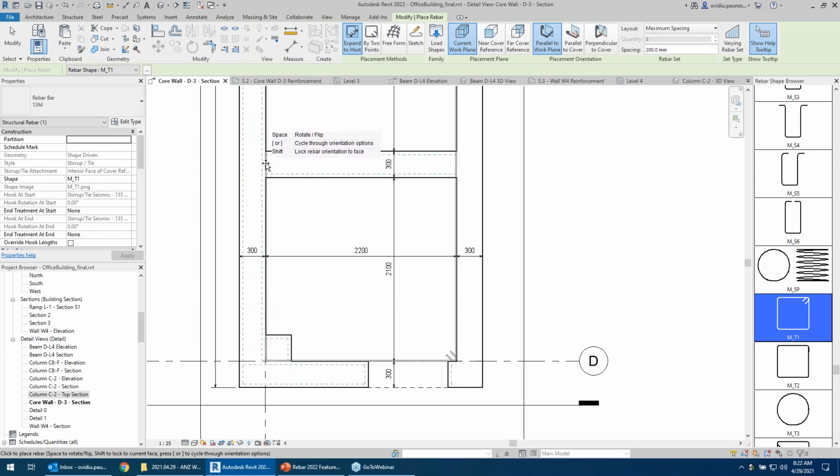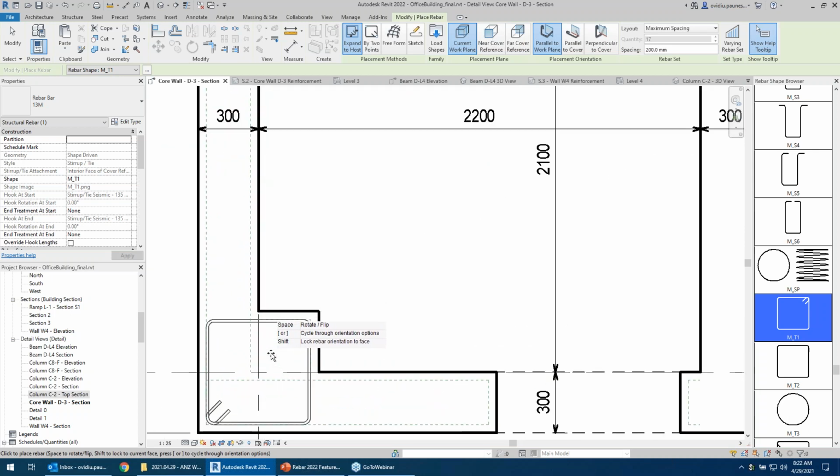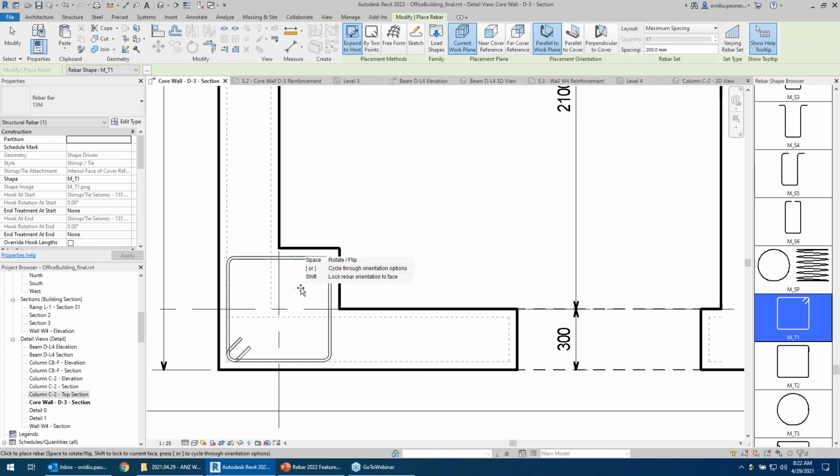If I place it on the other side, the same, I have to adjust. In some situations, it works well, however. For example, in the corner of the core wall here, where we have an embedded column, as I am hovering the cursor, you can see that this stirrup shape is expanding properly.